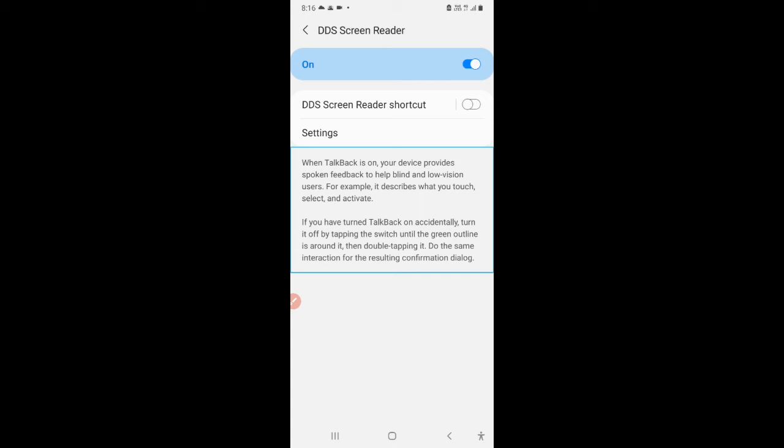Now see, when I swipe with one finger: controls, links, headings, paragraphs, lines, words, characters, default. So like this, it is like what you had with the previous TalkBack. So if you are not comfortable with Google TalkBack now, you can make use of this DDS screen reader.